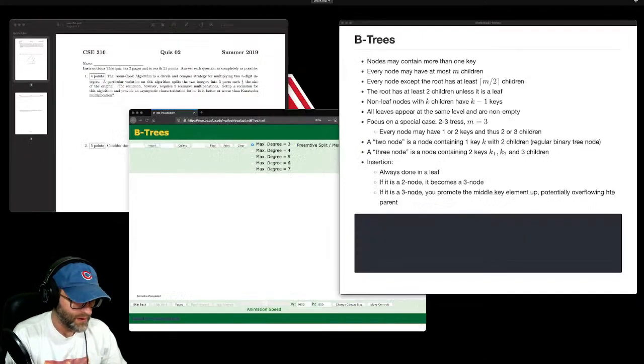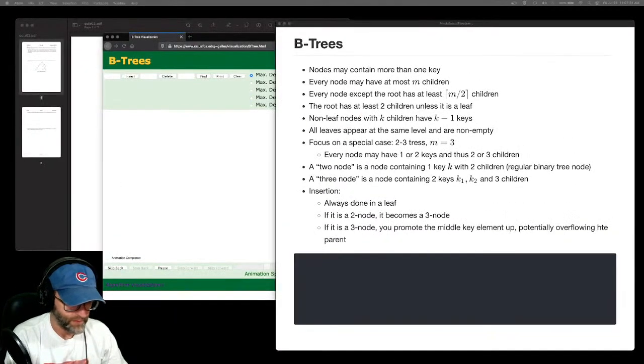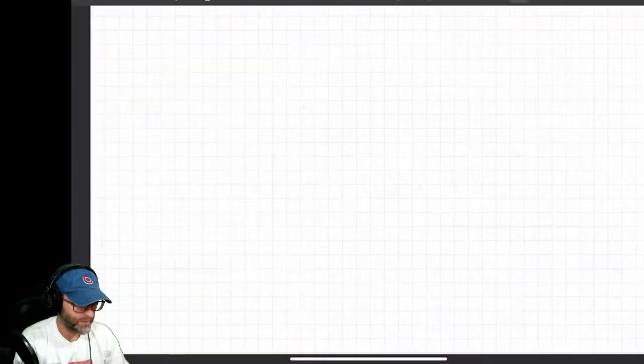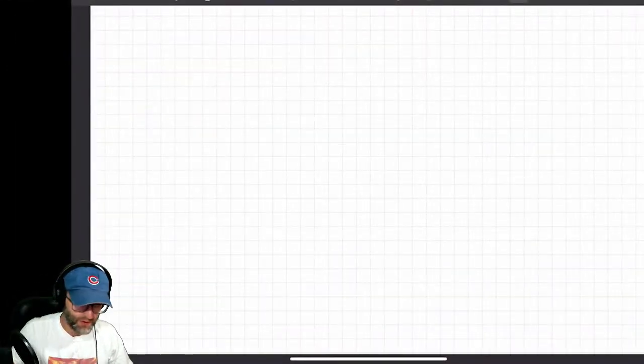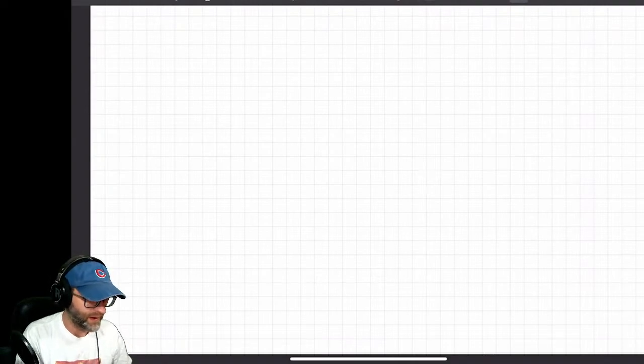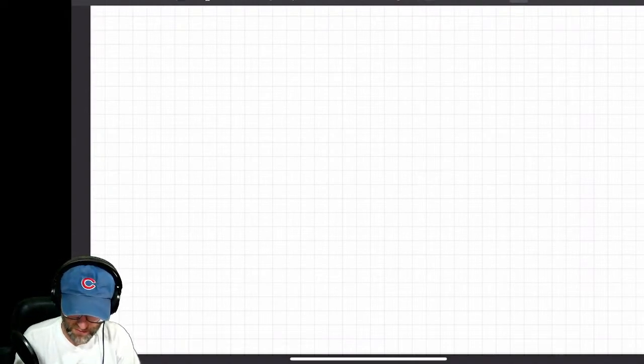Okay, so what does this look like? Let's go ahead and insert. Let me jump over here to the tablet, and let's do an example. Right. So we're going to insert the same numbers that we were playing around with yesterday. Just to remind ourselves, that's 8, 4, 7, 3, 2, 5, 1, 10, and 6.